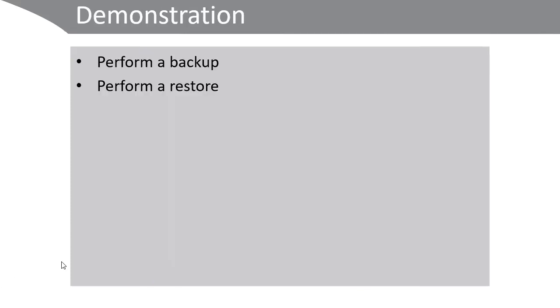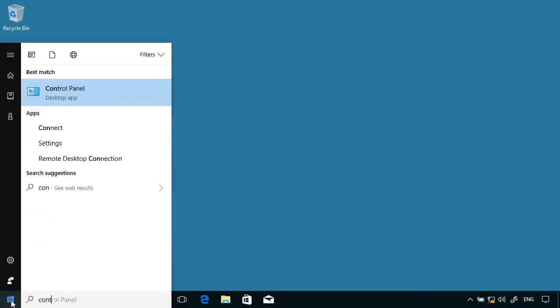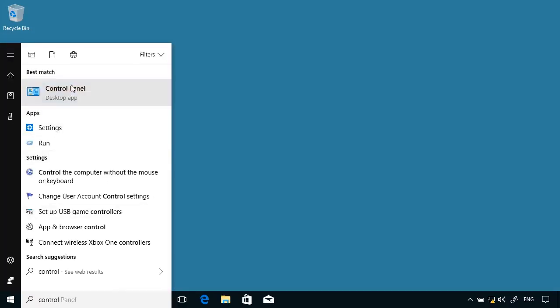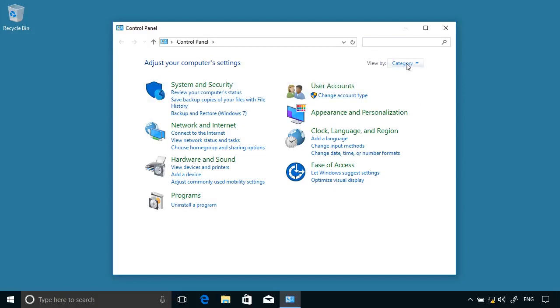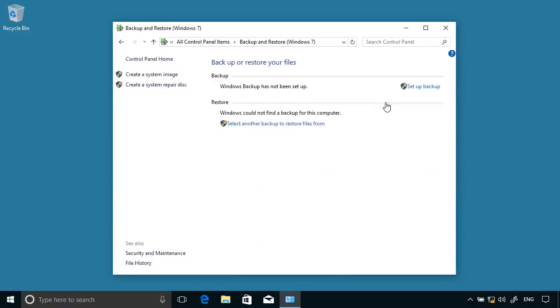So in the demonstration, let's have a look at performing a backup and performing a restore. To use backup, open Control Panel, and choose Backup and Restore Windows 7. A backup hasn't been established yet, so we can choose Setup Backup.